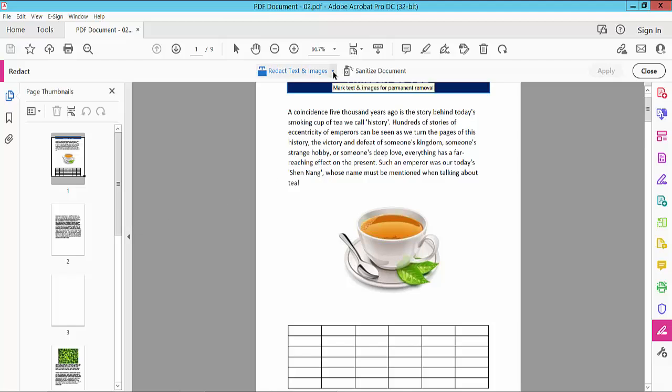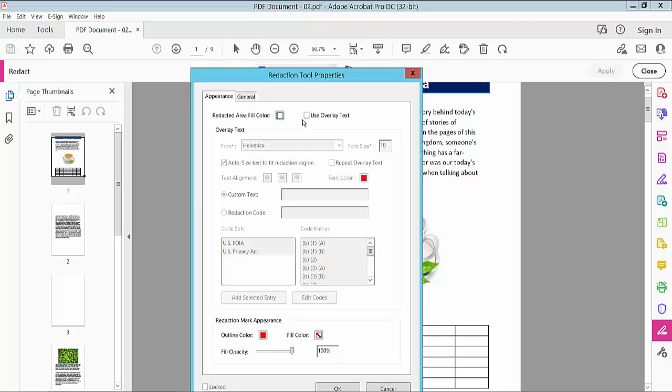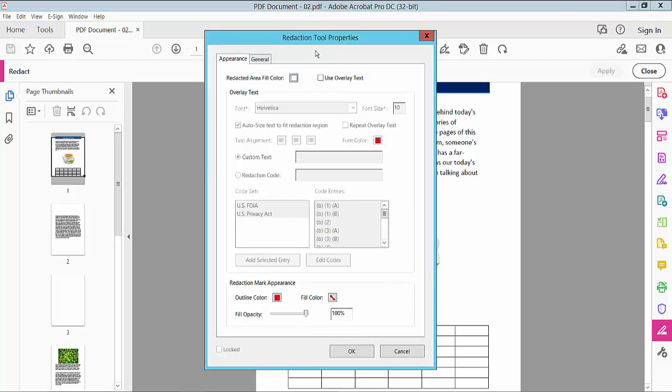First click on this arrow and click this properties option. First I will change this redaction color, and this redaction tool properties open, and this is redact area fill color. Click here and simply select your black color. Now select OK.